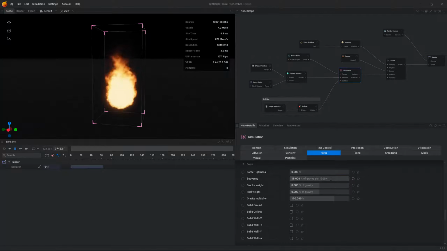Let's try with 15. And don't worry about the clipping of the flames and smoke. We can always increase the bounding box once we're happy with the main simulation. One thing that I want to check is in the simulation parameters, I'm going to try to increase the vorticity and shredding. Remember, usually these two parameters work well with fire. Let's start with vorticity first.